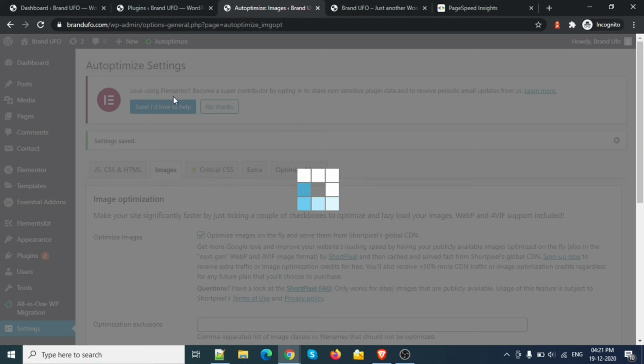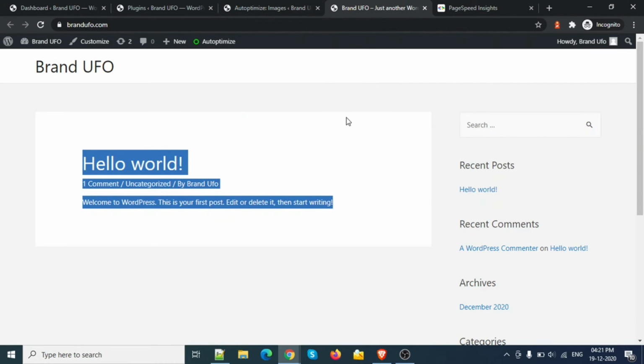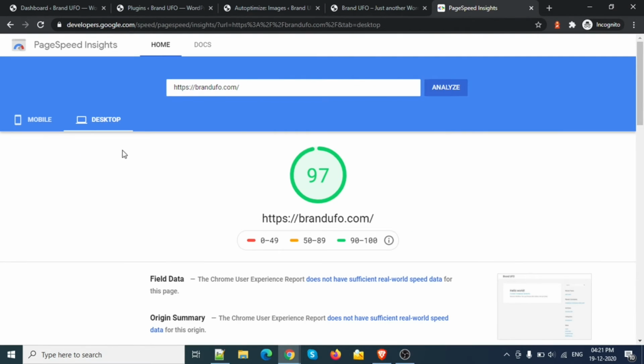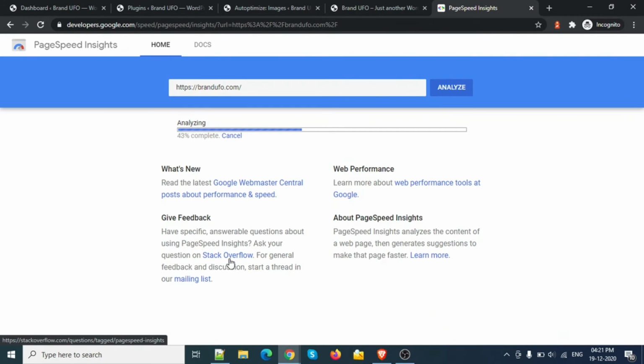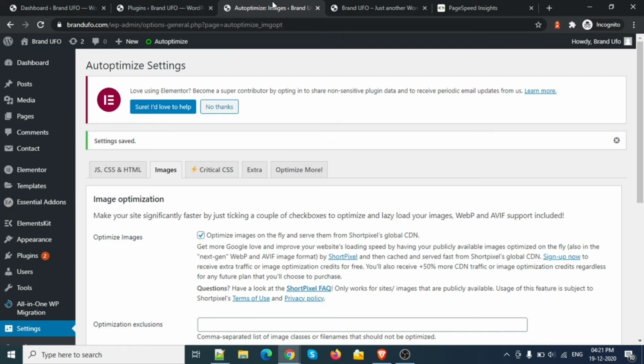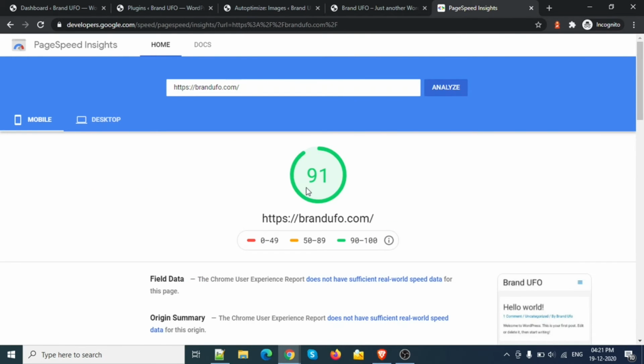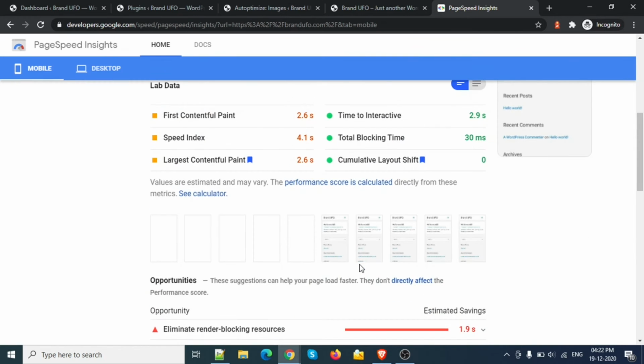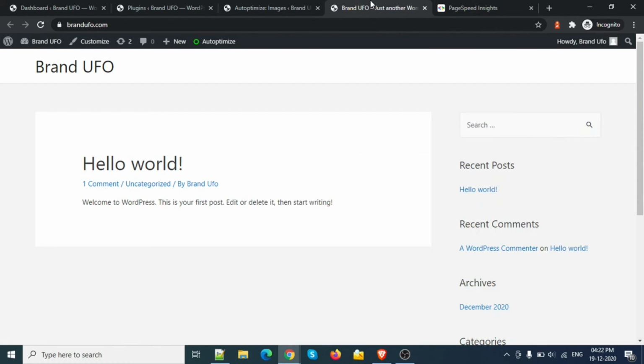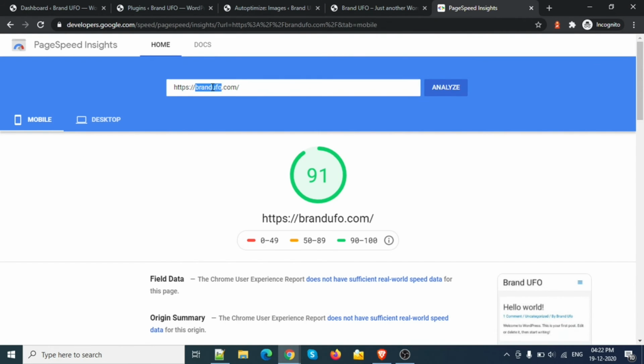Let me clear the cache once more and refresh this one, and mobile is 85. Let's do it once again. You can see that now mobile is 91 and desktop is 97. This increased the mobile performance, which is very good. And we can say Google doesn't have this kind of performance. We could check Google.